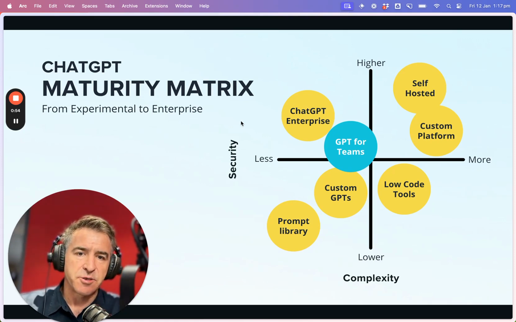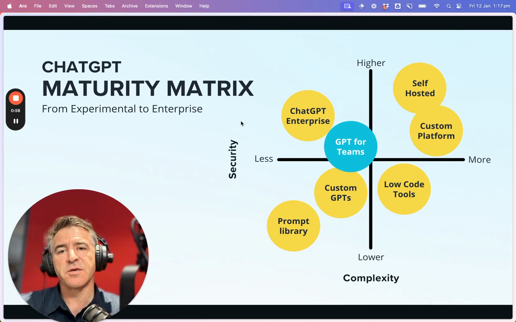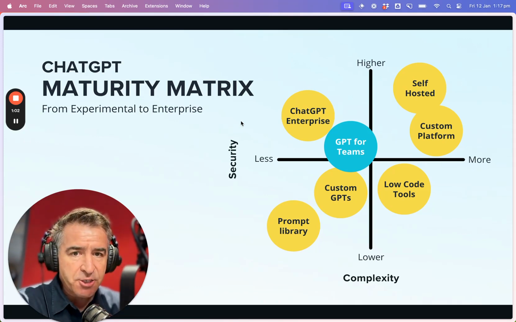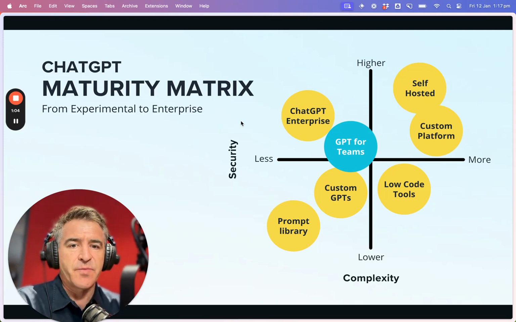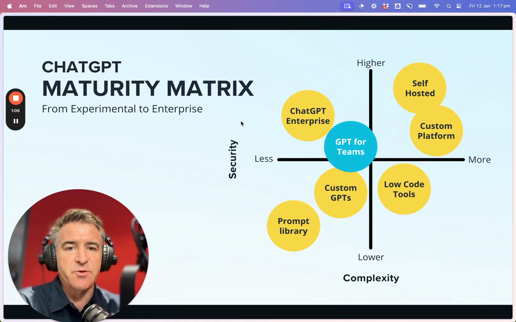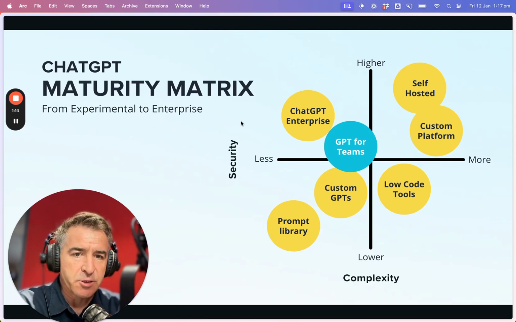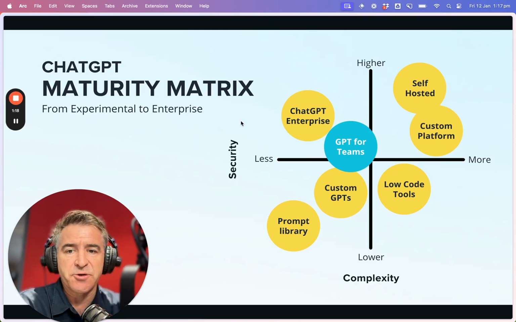ChatGPT for Teams is a recently released workspace by OpenAI that lets you manage ChatGPT access and the tools that your team uses. So it's a really neat addition to the matrix that I'd recommend you check out. Have a look at the website and explore it. And I just want to run you through where this sits in the matrix.